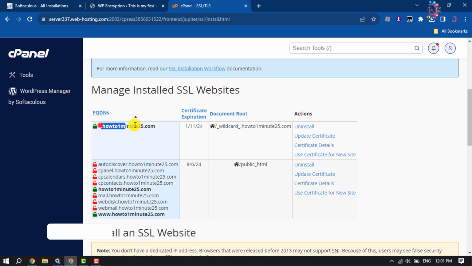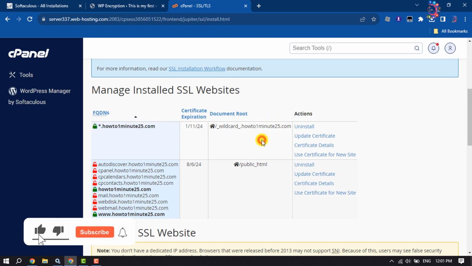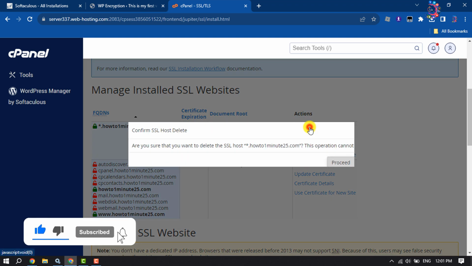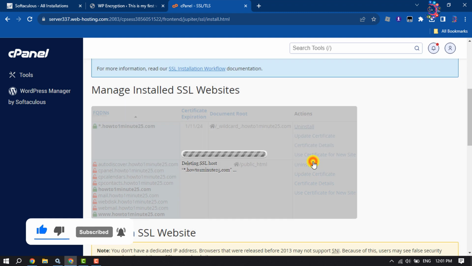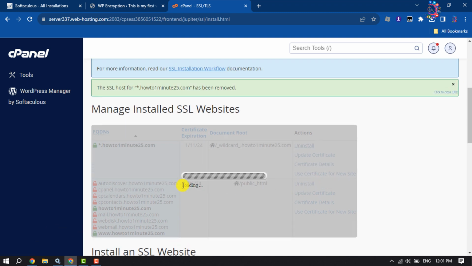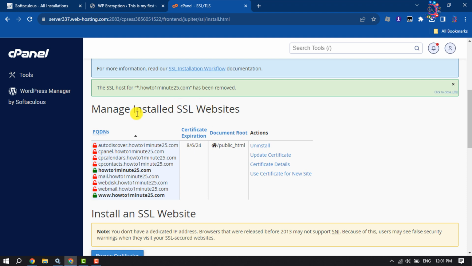And I want to delete these SSL certificates, so I'm clicking on Uninstall. Proceed. And as you can see, the SSL certificate has been removed from my website. So this is how we can do it.